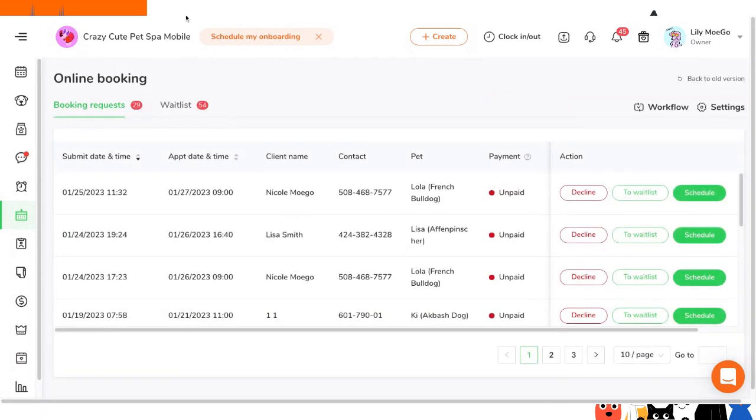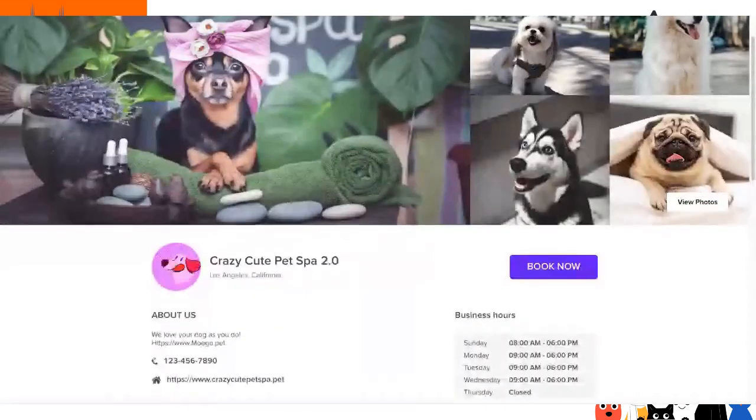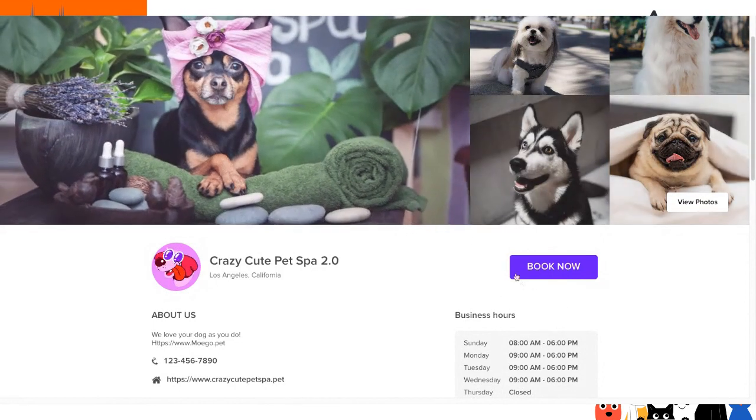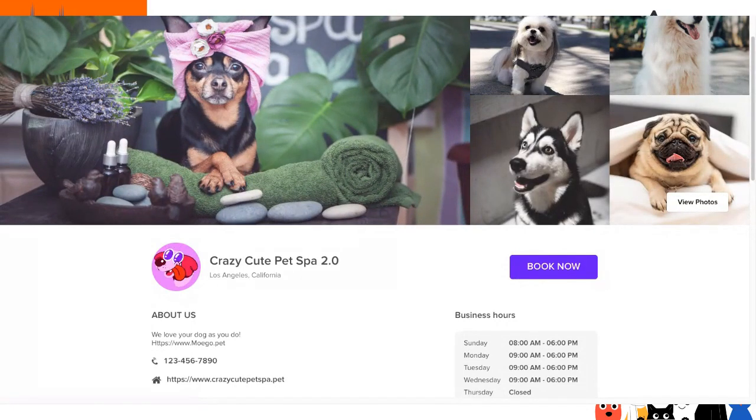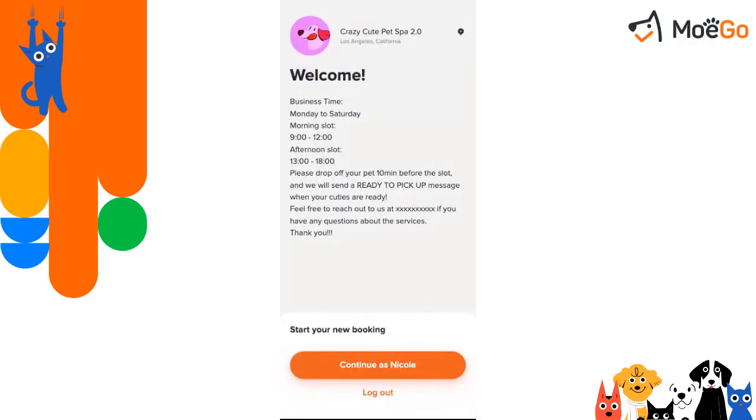Okay, so we're actually gonna jump over to the customer journey. Here, I'm gonna show you from the mobile perspective just because it's a bit better. So you'd go on their website, you'd say book now, and we're going to share this tab. This is what it will look like. This is the business information that you showed.